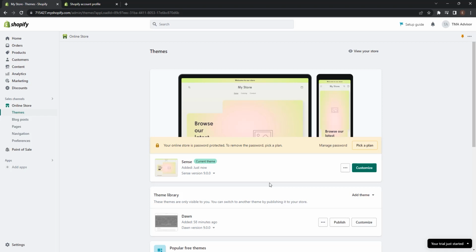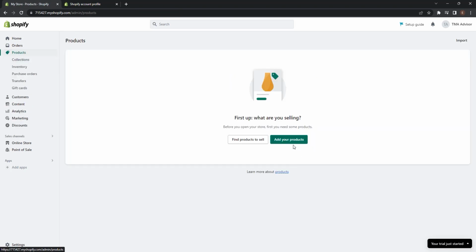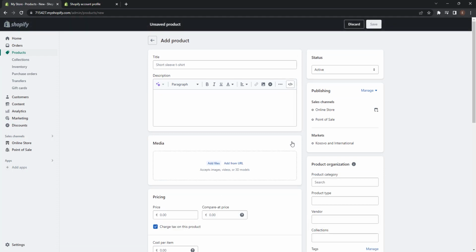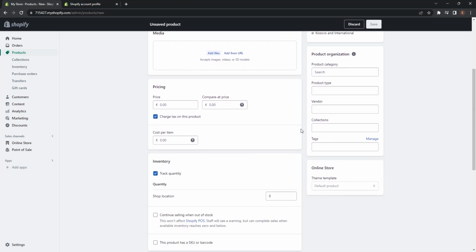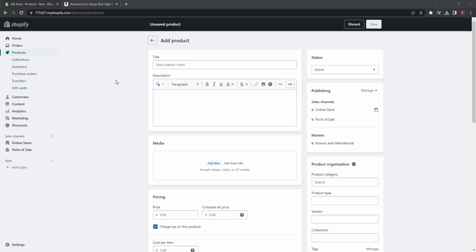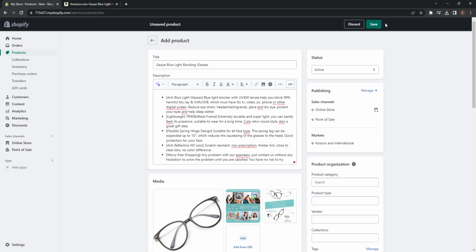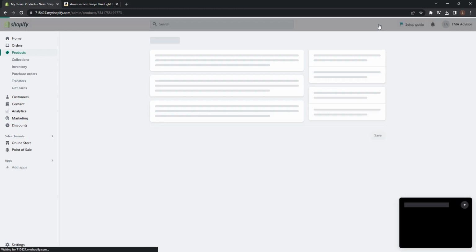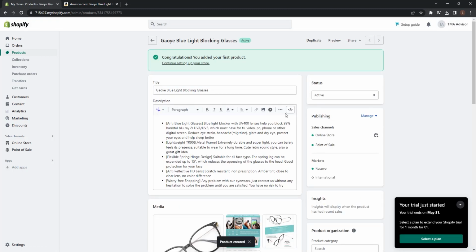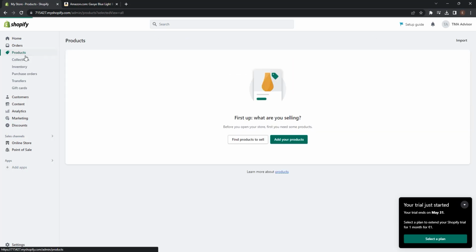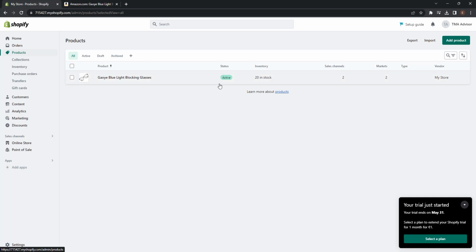Now, before starting to customize our theme, we have to add a product. So we go to the left panel, click Products, and click Add Your Products. These are the fields we have to fill to create a product for our store. Now I have found the product from Amazon and I will start completing these fields. Now you can see that I have added my first product. I'll go to Products and you can see that the product is added.